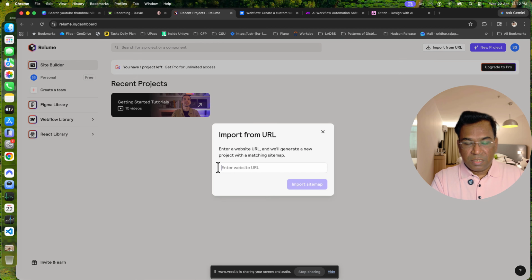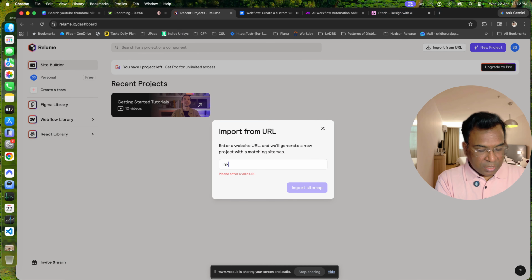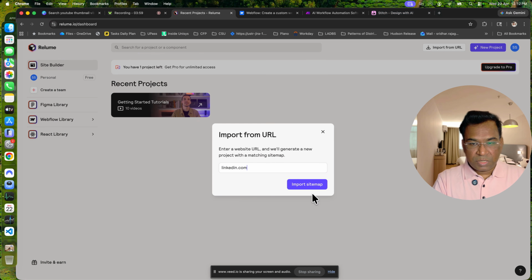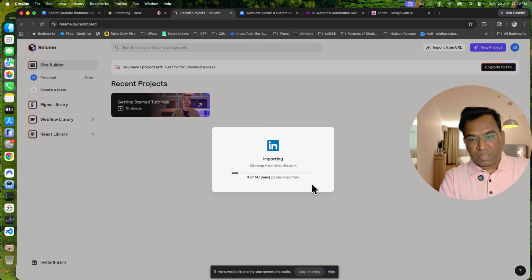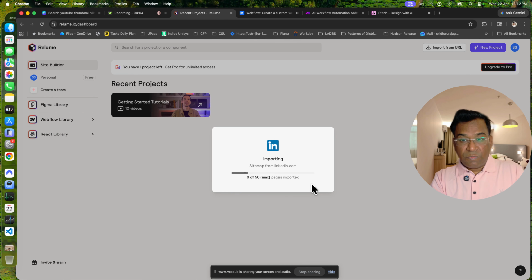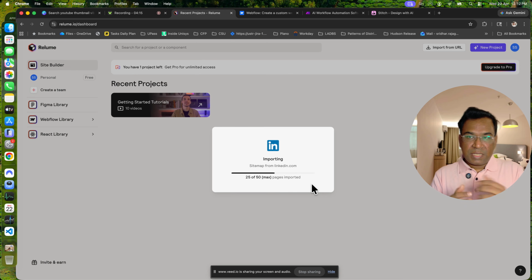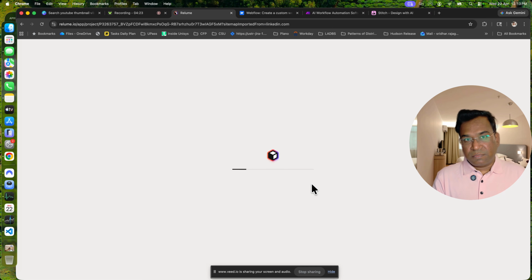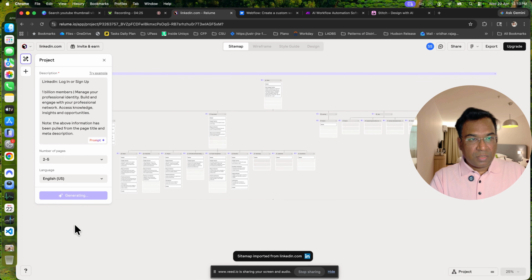So I will just give one of the URLs, maybe linkedin.com. Okay, import sitemap. So I'm just importing the sitemap from linkedin.com. It has around 50 pages as of now. So it will take the entire sitemap, all the different things which are there. Now if you import, it's like mimicking that particular domain. If you want Netflix, you can go ahead and do it, and if you want any other website which makes sense, right, you can go ahead and do it.